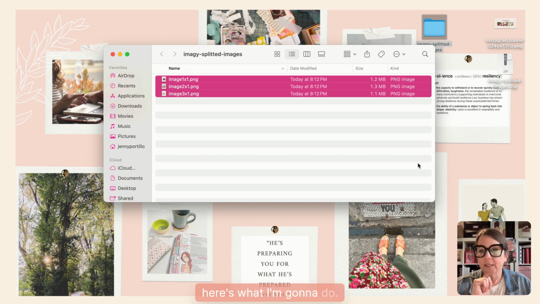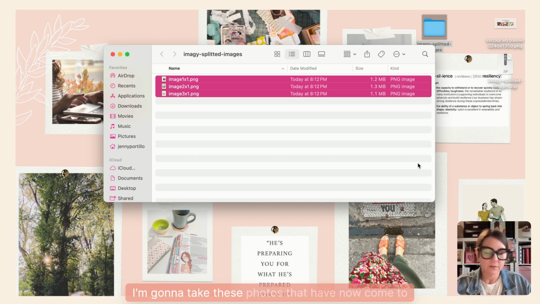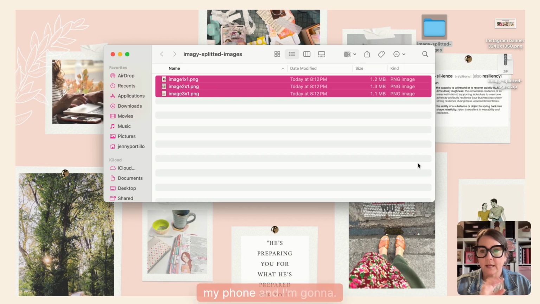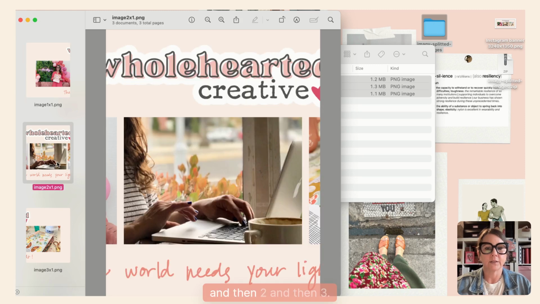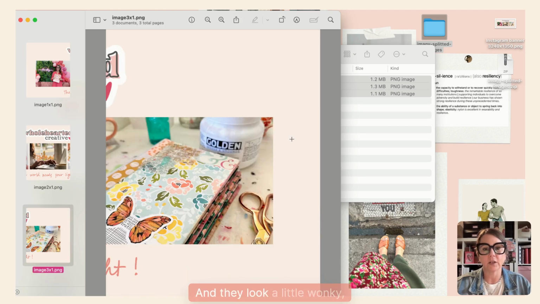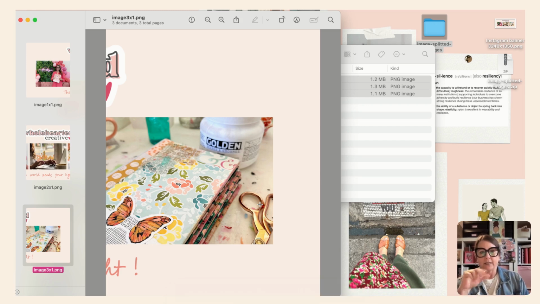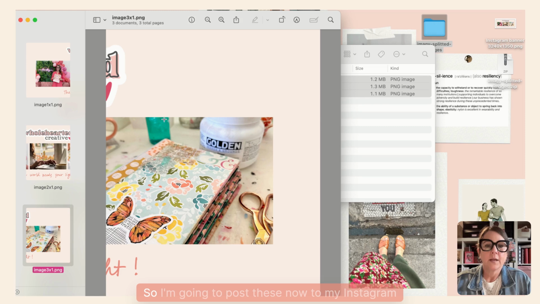Well, here's what I'm going to do. I'm going to take these photos that have now come to my phone, and it's in 3 images now. Well, you can see that here. So there's the 1, and then 2, and then 3. And they look a little wonky, but I kind of like it that way, where each post is a little bit like, there's more to it. I'm okay with that. So I'm going to post these now to my Instagram feed.